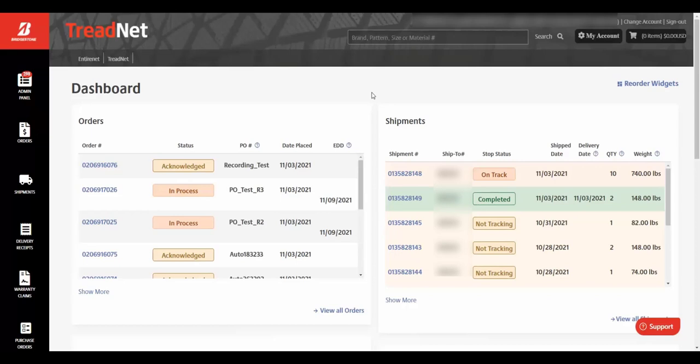Now, before we move on and go over the process within TreadNet, we kind of wanted to show the transitional part by going into EntireNet and showing how the process was done in that system. So we're going to go ahead and bring up EntireNet.